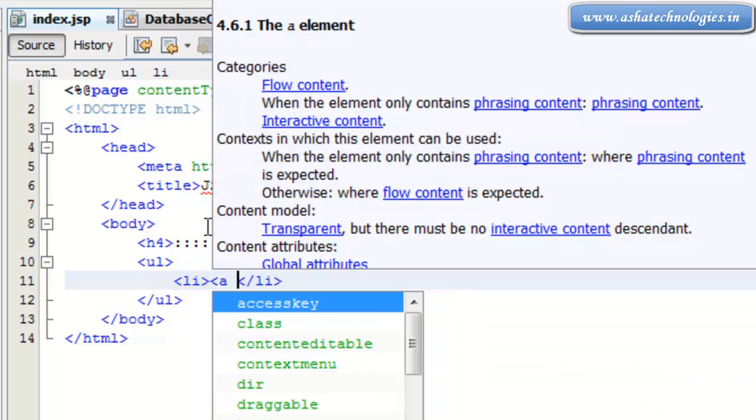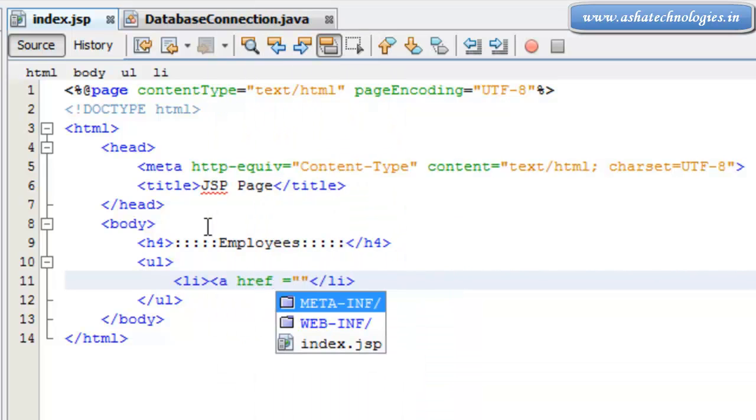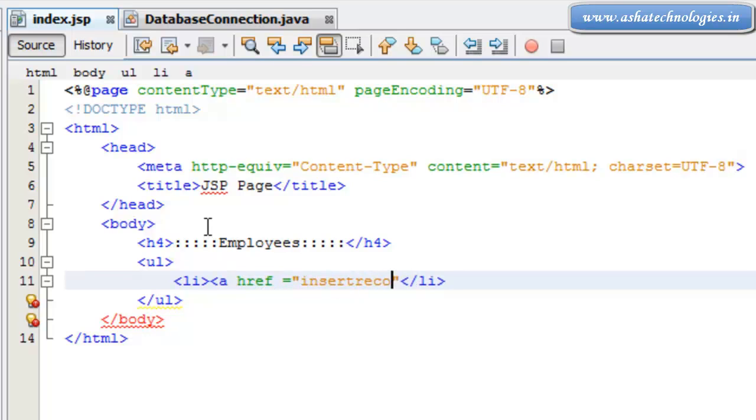So I will go with href equals to insert record.jsp, and it should be create new employee.